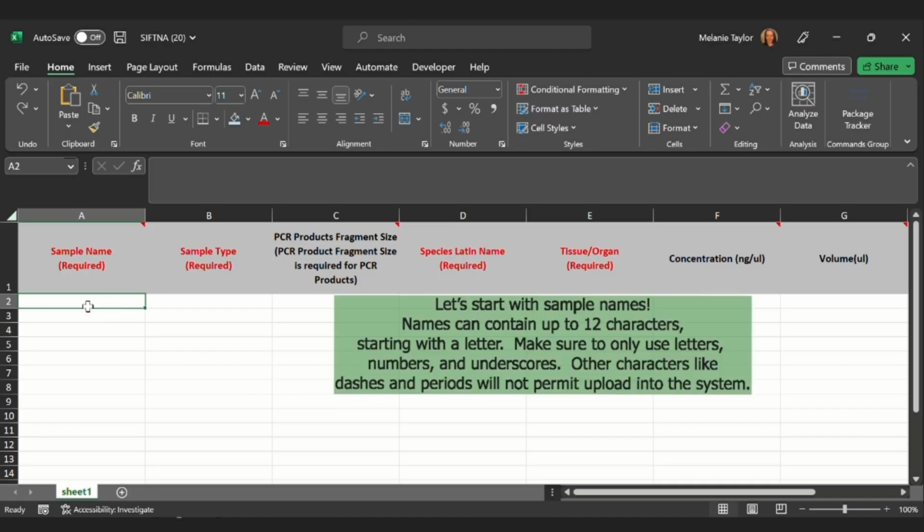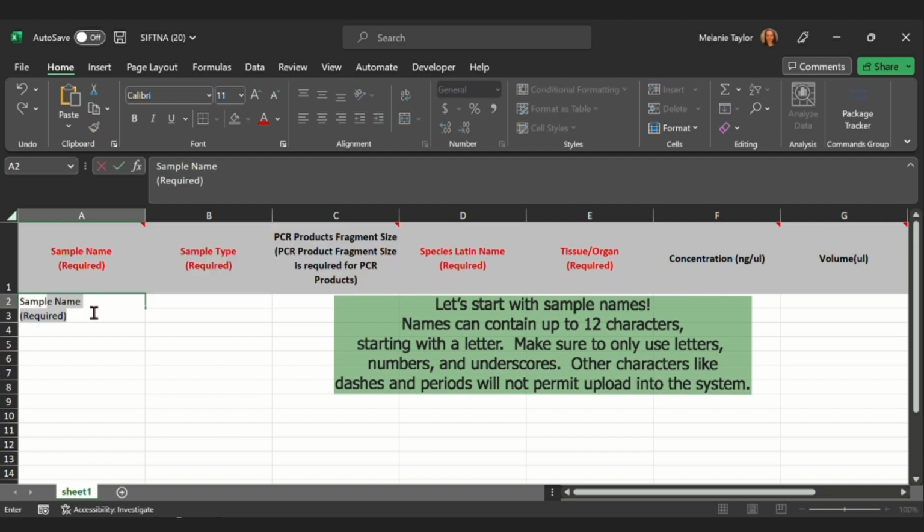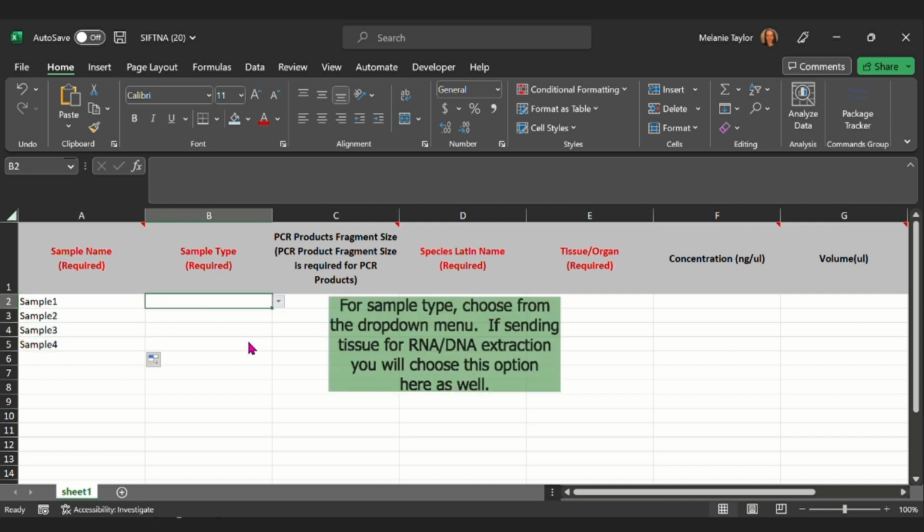Let's start with sample names. They can contain up to 12 characters and must start with a letter. Our system recognizes letters, numbers, and underscores. A drop-down menu should appear for sample type. If you are sending tissue for RNA/DNA extraction, the option will be here as well.